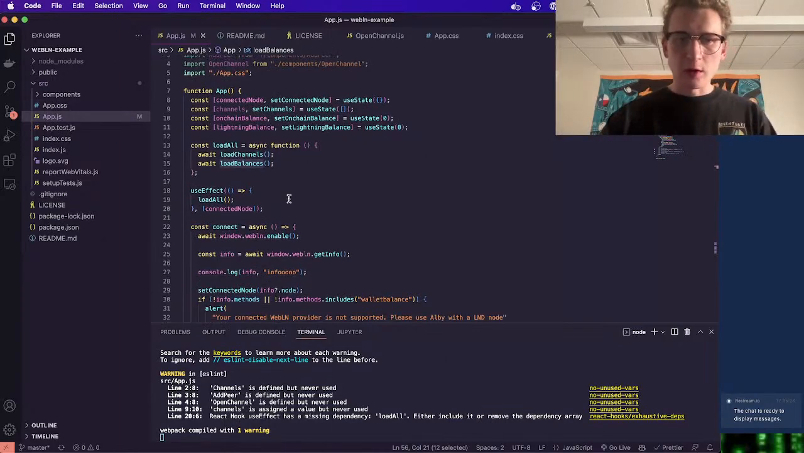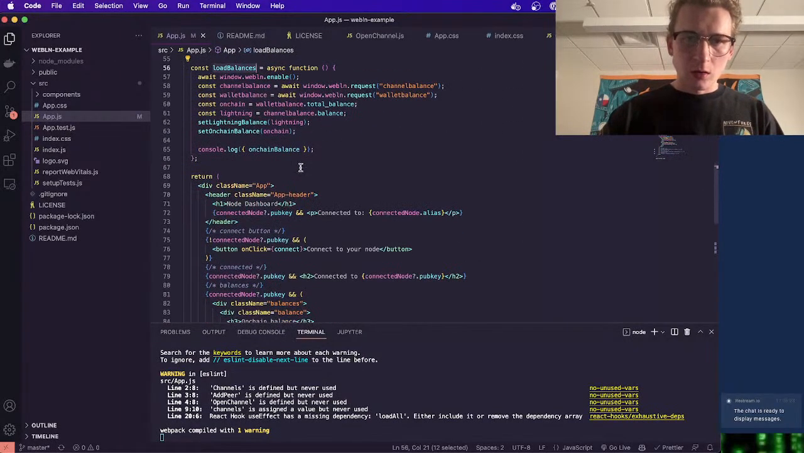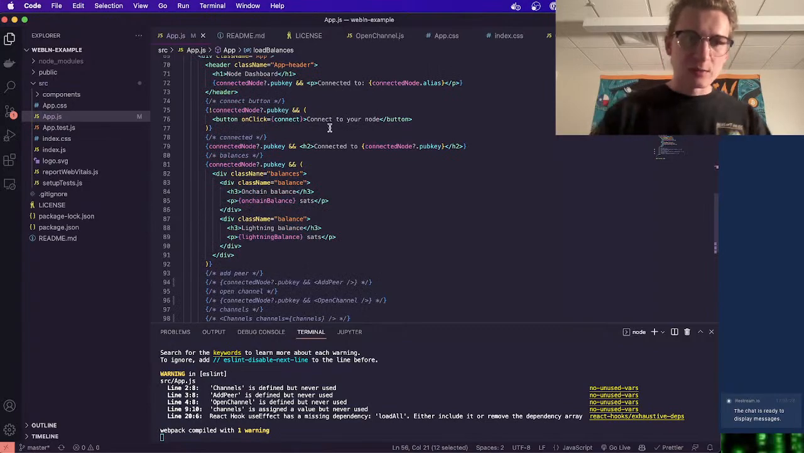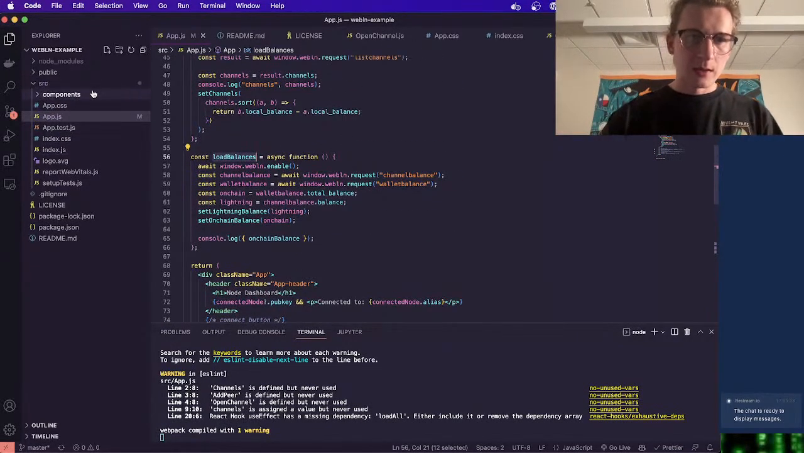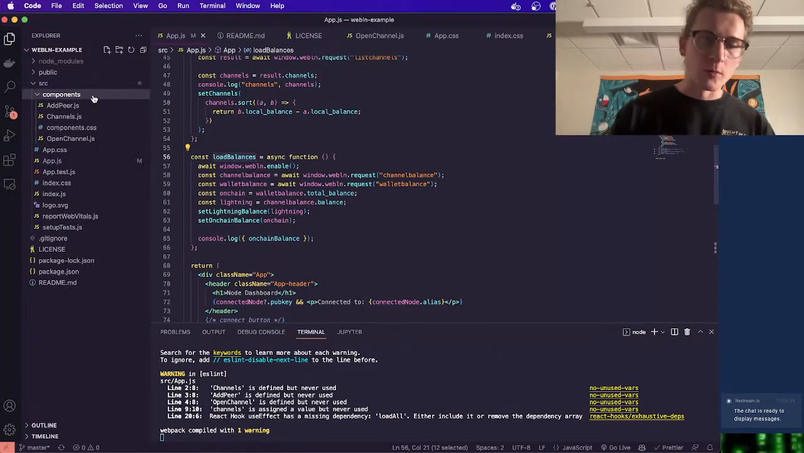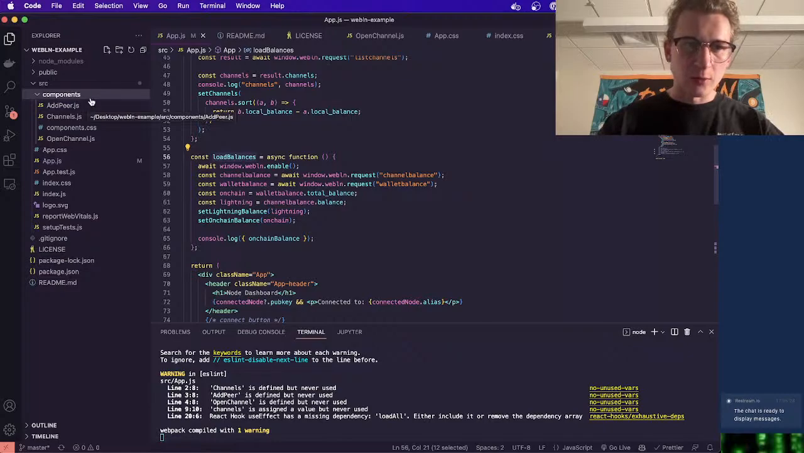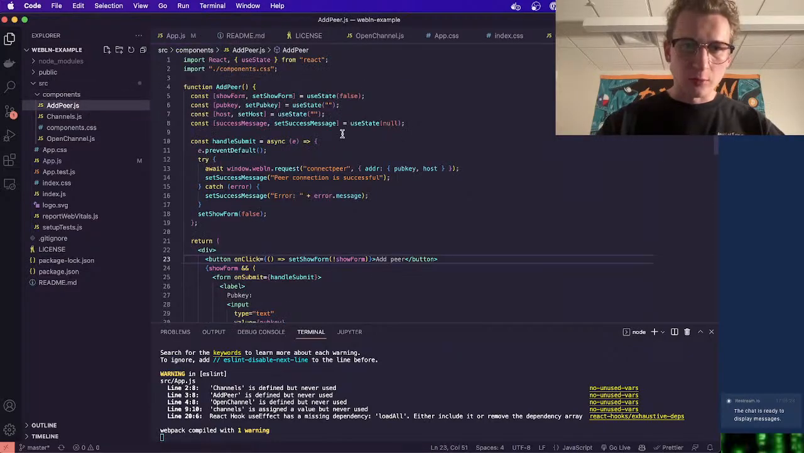And what I did here next was just like, okay, that's enough logic in this component. Let's break it out into another component. So the first one we did was add peer right here. So I'll go over here, show you what we did.